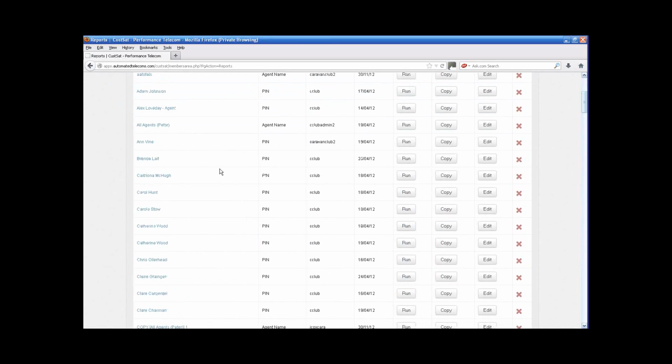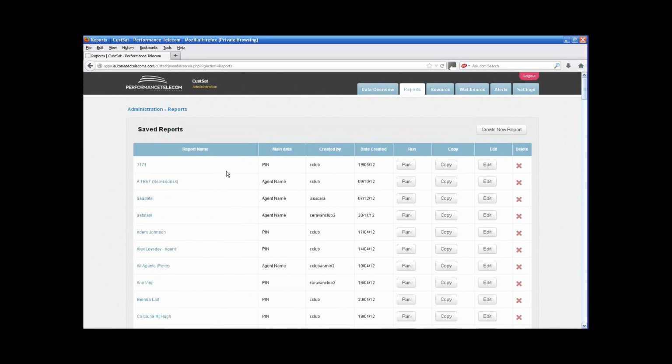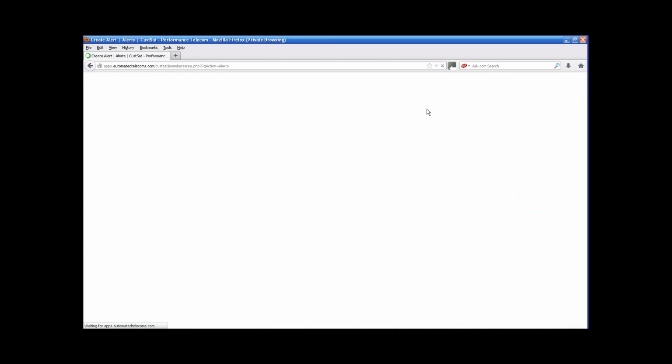And unlimited numbers of reports here that you can generate. So I think that's fairly straightforward. I'm sure you're familiar with this manner of different reporting systems. I'm going to come back to rewards shortly. I'll go to alerts first.